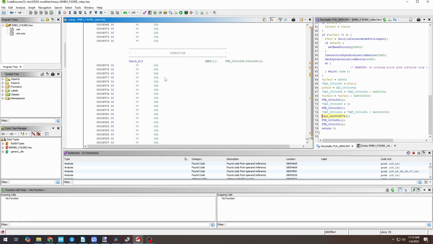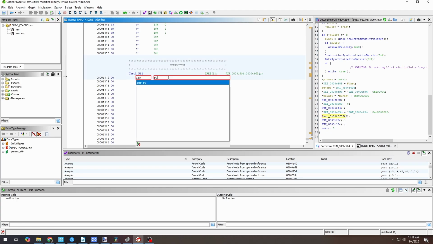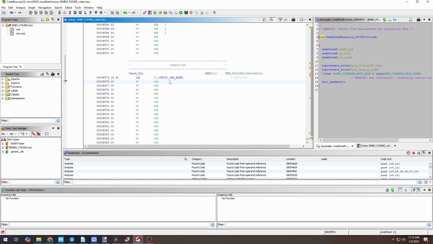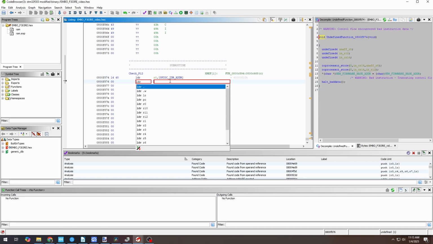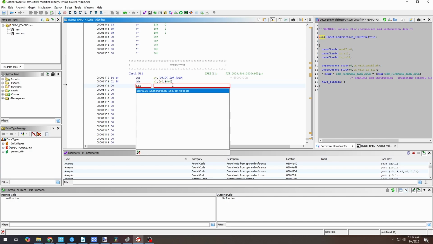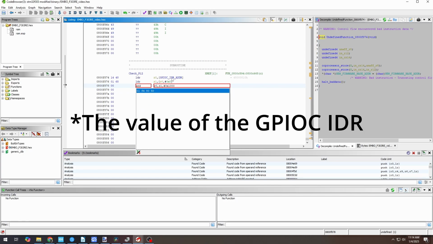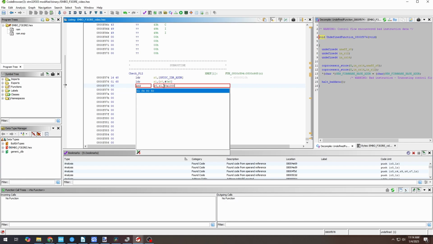We're now ready to program our check PC12 function, and we'll load into R0 the address of our GPIO-C input data register. The next instruction we're going to do is load into R1 the value at R0. We'll compare the two in order to get a result to see if PC12 is set. We're going to do an AND operation between R1, which is the GPIO-C input data register, and 0x1000, which is the corresponding bit for PC12. If that's true, we're going to get 0x1000, or we're going to get 0.